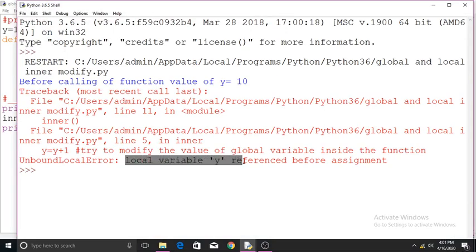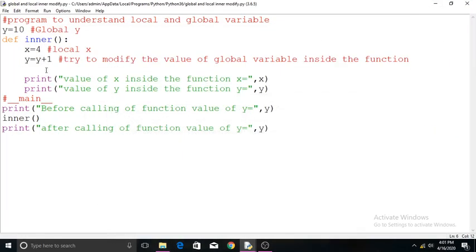Local variable y, because it is treated as a local variable, it does not have a value of y, since you are assigning to the same variable, so it is treated as a local variable. The meaning is this: we cannot update a global variable's value inside the function. Why can't we update the global variable value?